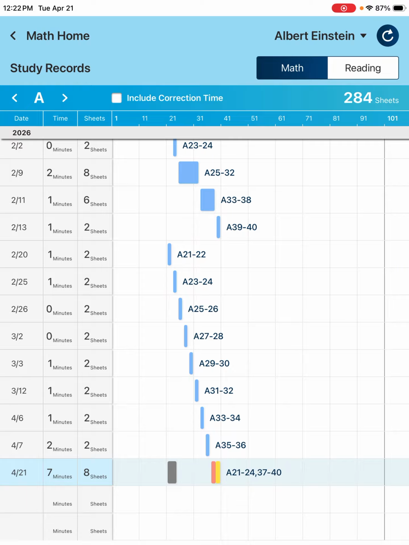Now, at the top, there's a little include correction time button. So if you want to include their correction time as well, click that. And that can sometimes change the colors. So if a student finishes something really quickly, but has a lot of mistakes, and they spend double the time doing corrections, then the total time is actually a lot longer than it initially looks. If you notice that one yellow one turned to pink.